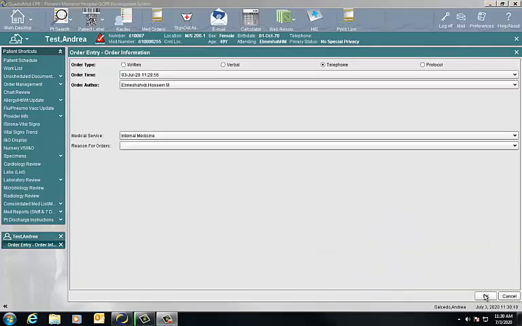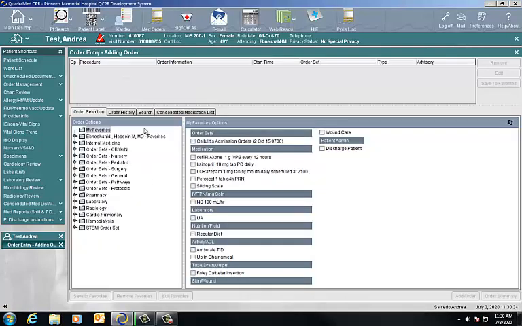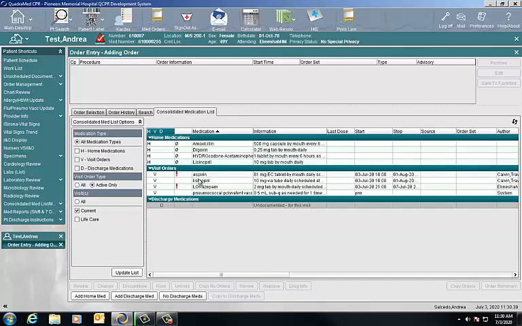The next thing we're going to go over is the home medications and the consolidated med list. So when you log in to put in an order, again, define the order type, time, and author. Click OK. And you can go to the 4th tab over called the consolidated medication list. These are the patient's home meds designated with an H. These are their visit meds with a V, and we haven't entered any discharge meds yet, so they are empty. But these are your home medications and your visit.